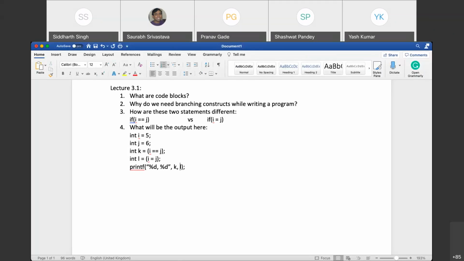Okay, so let me walk you through the whole thing. First, we start from line 1, int i = 5. This is straightforward: we are declaring an int i and assigning the value 5. Next line, int j = 6, the same thing. Then int k = (i == j). Here is where the tricky part starts. int k is a basic declaration. Now k = (i == j).